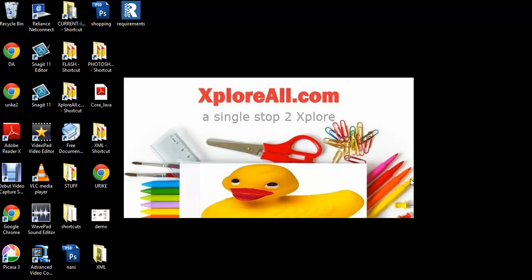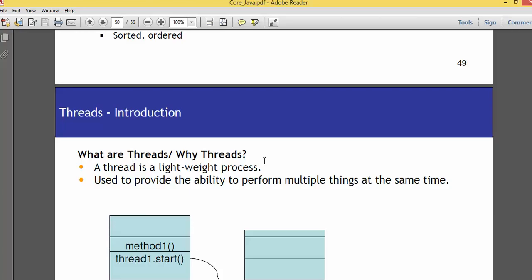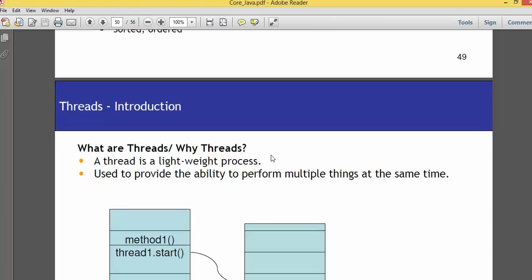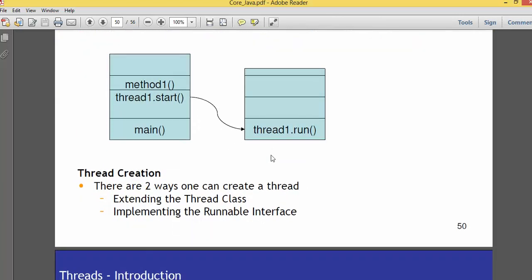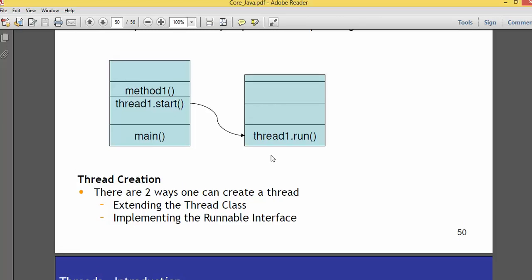In this video, I'll be telling about different ways of creating threads. In my previous video, I discussed threads, right? I gave a brief introduction about threads, and in this video, I will be telling there are different ways of creating threads.